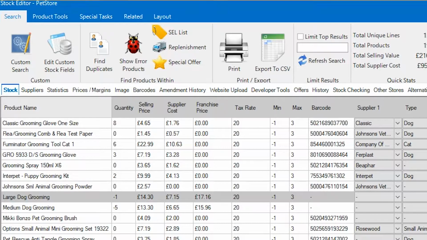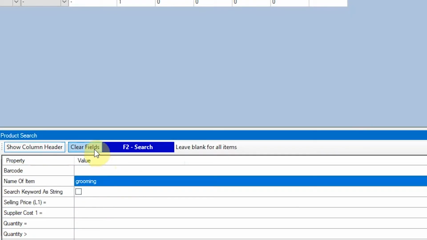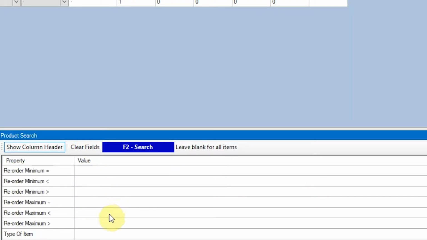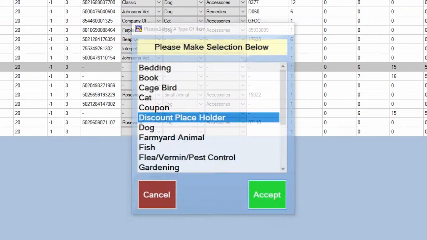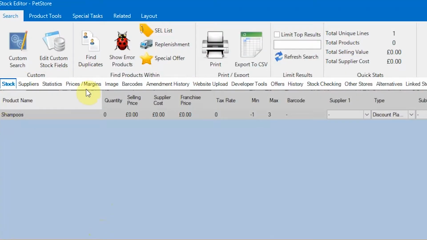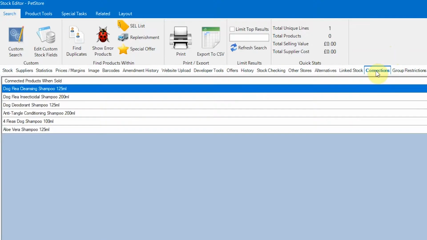What I mean by that is, if I search for my connections, if I go to type of item, I've made one here called discount placeholder. So I do a search on that. There you go, I've got one just called shampoos. Whenever shampoos gets added into the cart via a button, we go to the connection sections here, and there are all the items that will pop up along with it.